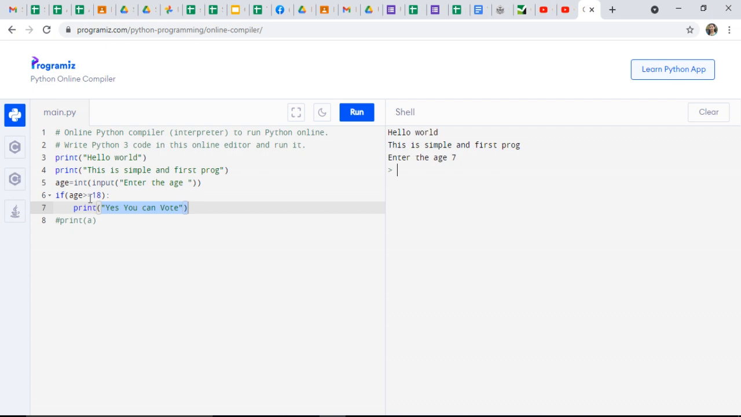If age is greater than or equal to 18, only then will it go to the second one, this print statement. If not, then it will not give you any output after this line. So after this, we will check here. I write else here because I want this condition.